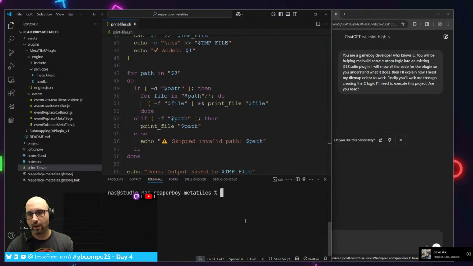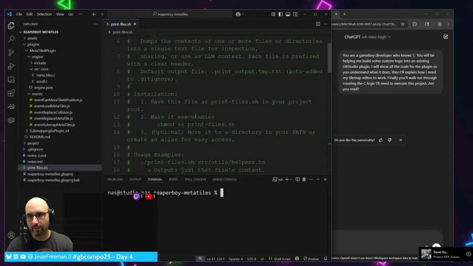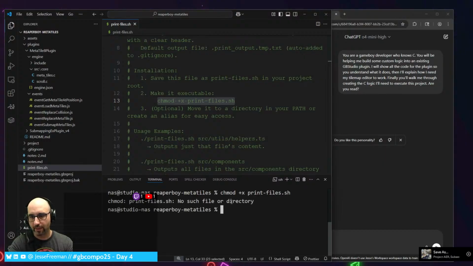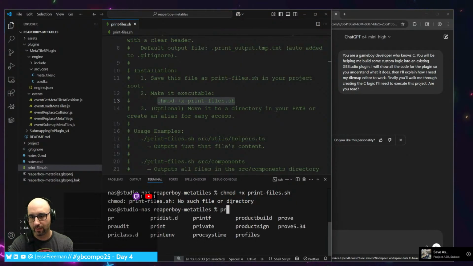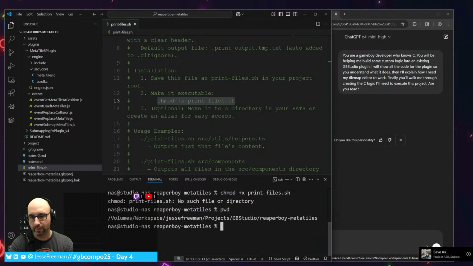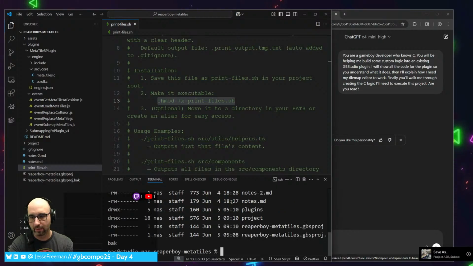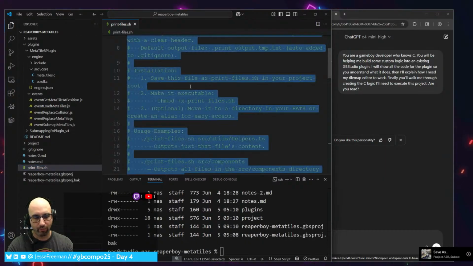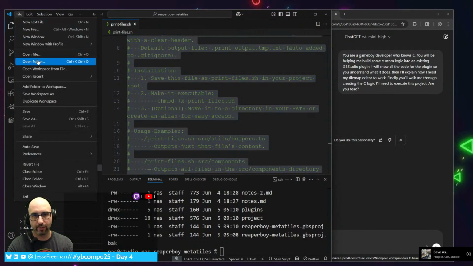All right, so I always forget the chmod thing. Cool. We'll do chmod. No file. Print working directory. Ah, okay. What would probably help is if I opened up the right project.